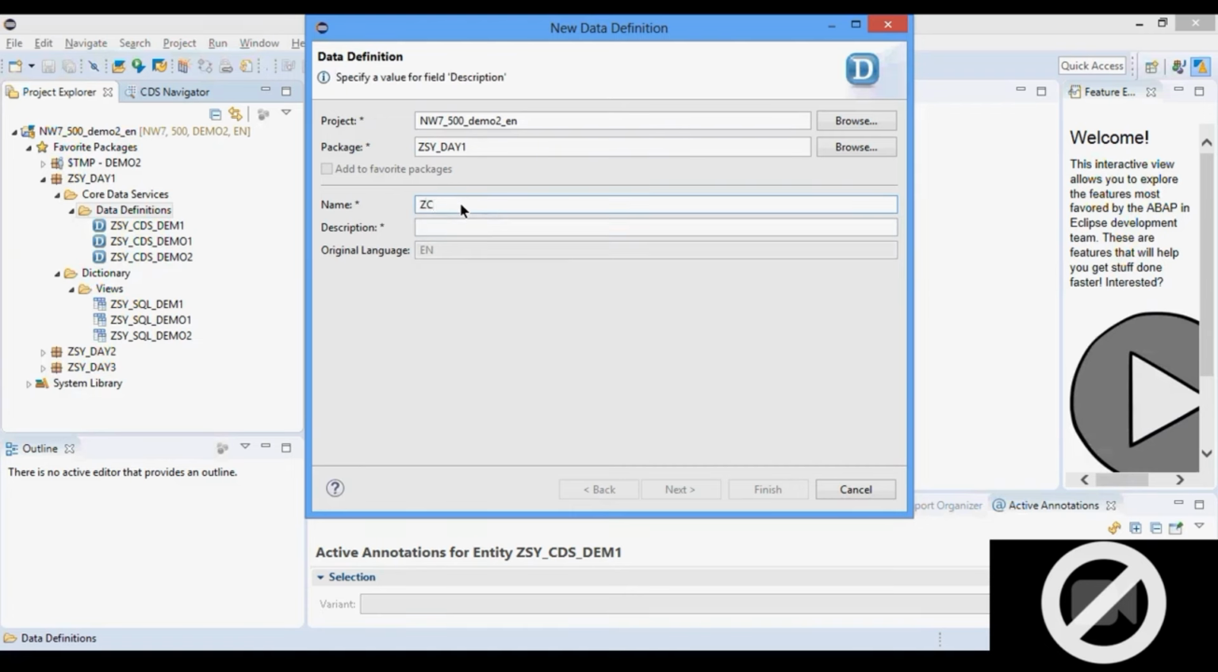Okay. So we will again create one more CDS view. Now this time with a join.